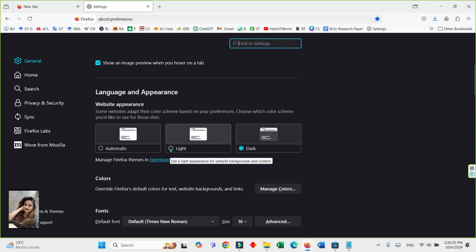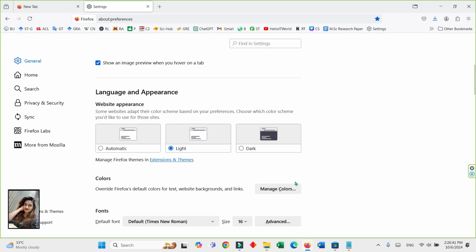So when I click this, see, it uses a light appearance for website backgrounds and content. So click this, see, first it has been changed, it is there. So in this way the thing has been done.